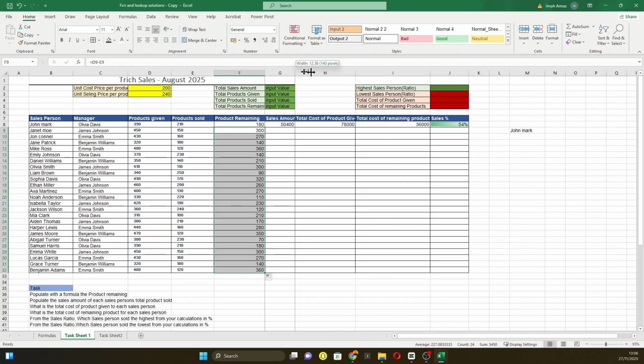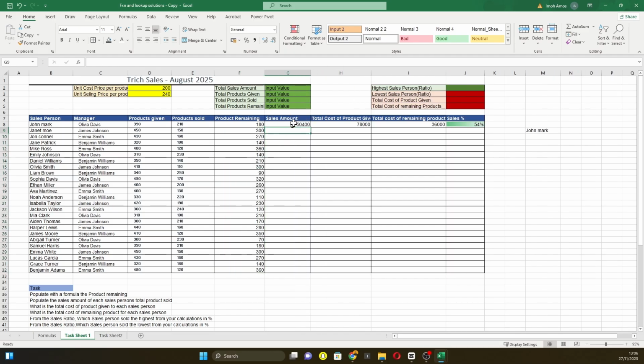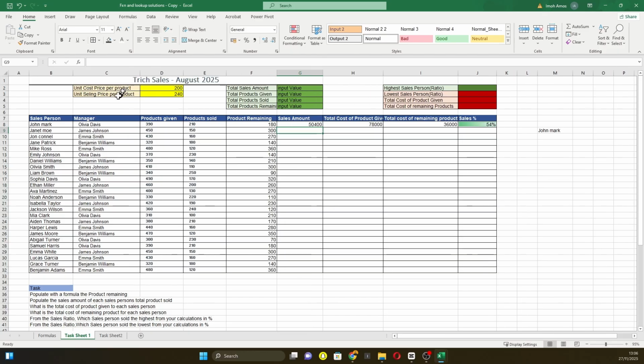Same thing for sales amount. For our sales amount, we have the unit price per product, which is the price of each product. Then we have the selling price. So each of the products costs 200 and the selling price is 240, making a profit of 40.